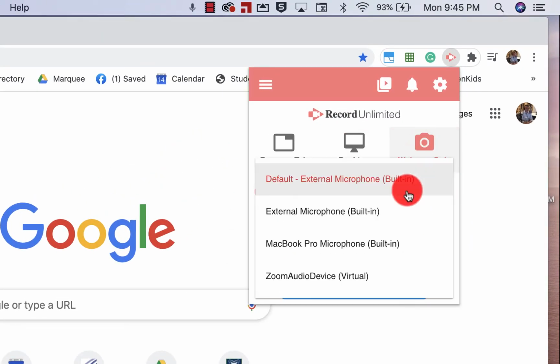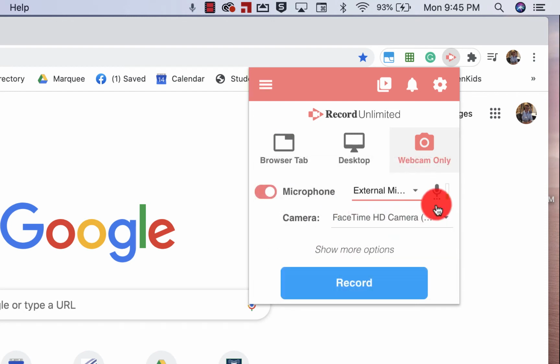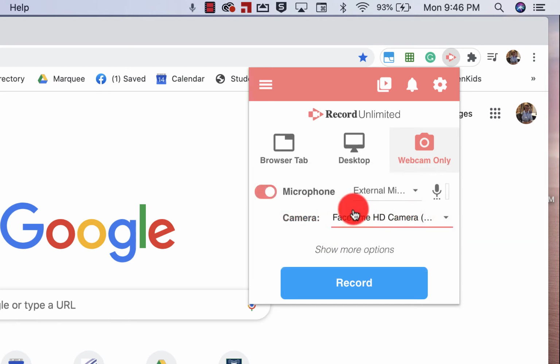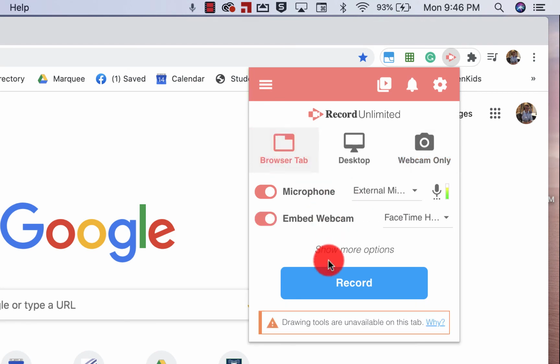When you select webcam, you're going to want to make sure that you select your correct microphone and your correct camera. And so right now I'm using an external microphone here, and I'm using the FaceTime HD camera. You can have other cameras besides that or outside of the computer. When I click on browser tab, I can also have the embedded webcam and that'll show up in a little box down here in the corner.